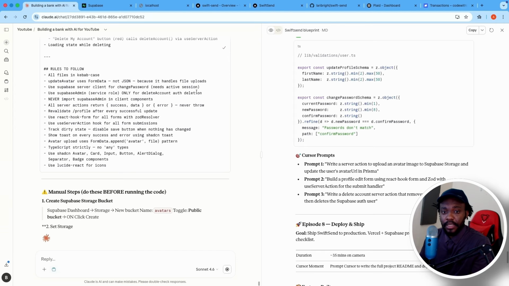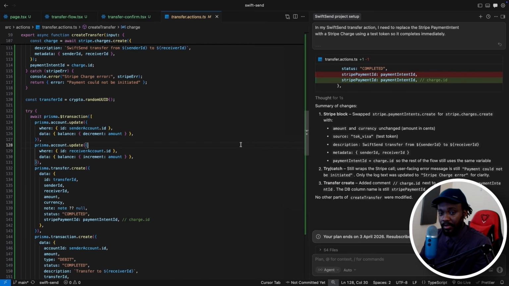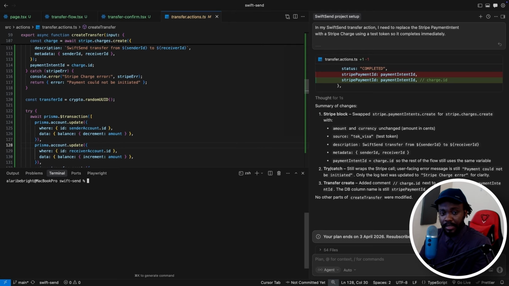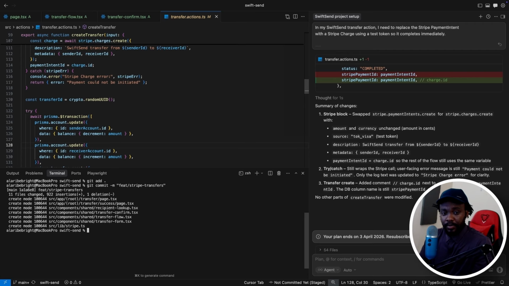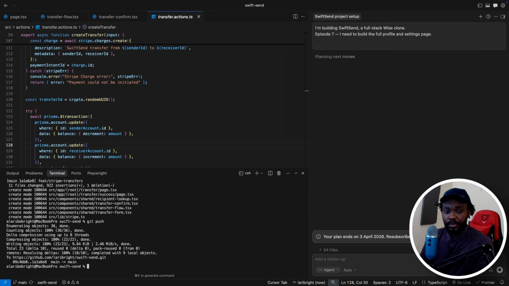Let's copy this first, and then we're going to come over to the IDE. Before I prompt Cursor, I just want to commit what we have done to GitHub. So I'm going to clear and say git add dot, and then git commit -m, and then I can say maybe stripe feed /stripe transfers, and then git push. Okay. So now over here, I'm just going to paste in the prompt and execute.